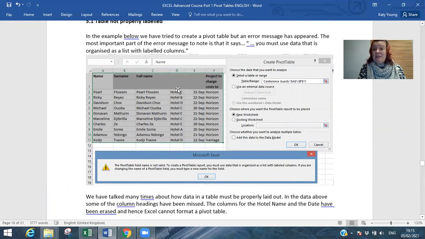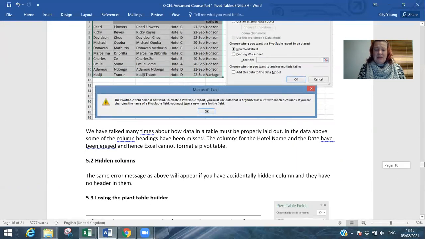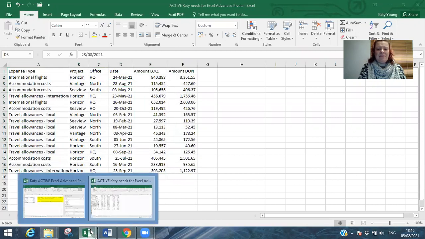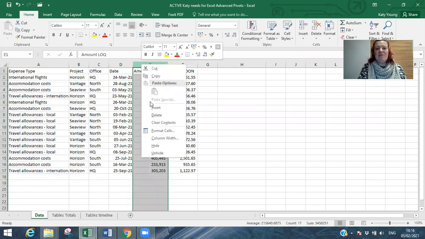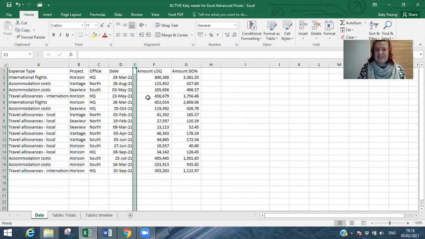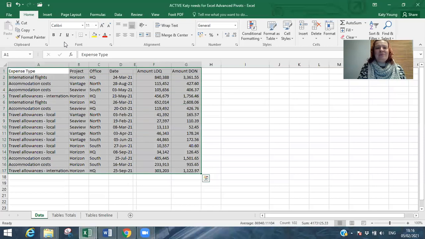So to remedy that, I'd go back and put in hotel and date, try again, and then I'd be able to create a pivot table. Related to this is hidden columns, and this is a very frequent thing. So for example, say I want to create a pivot table here, and I've put in a blank column here just for presentation because I thought it looked nice. And now I try and do my pivot table.